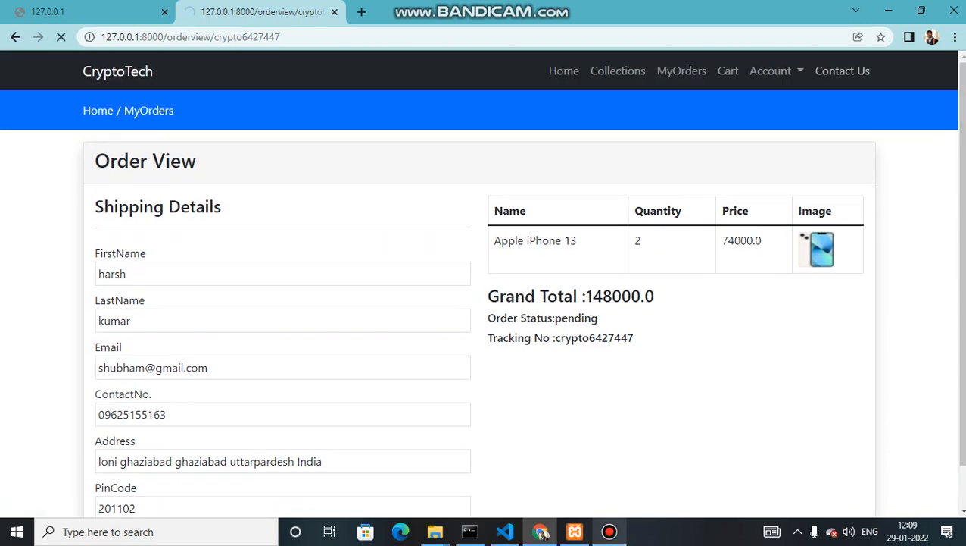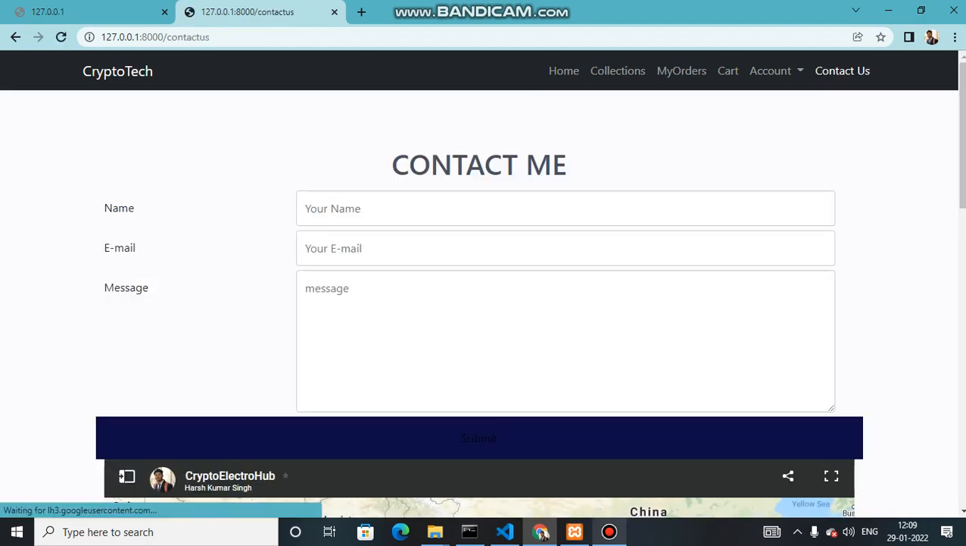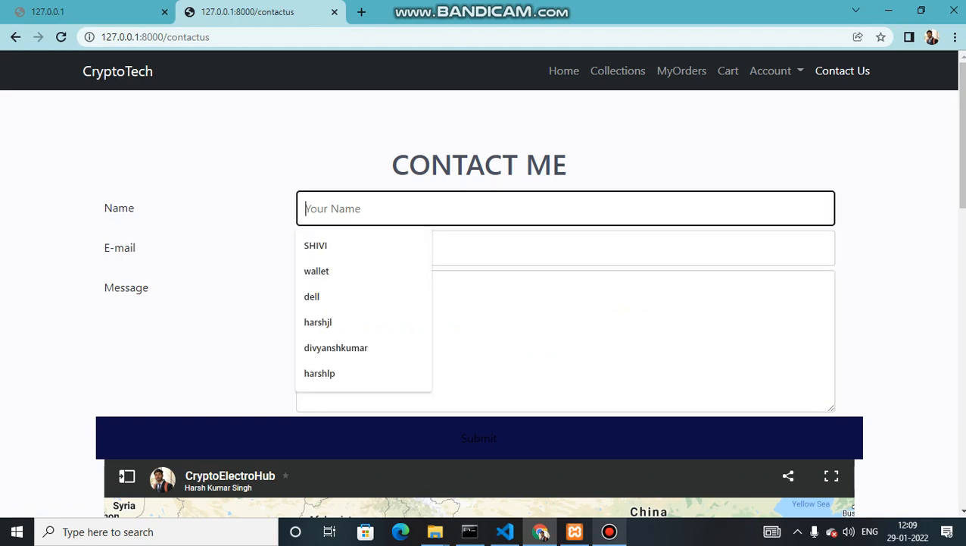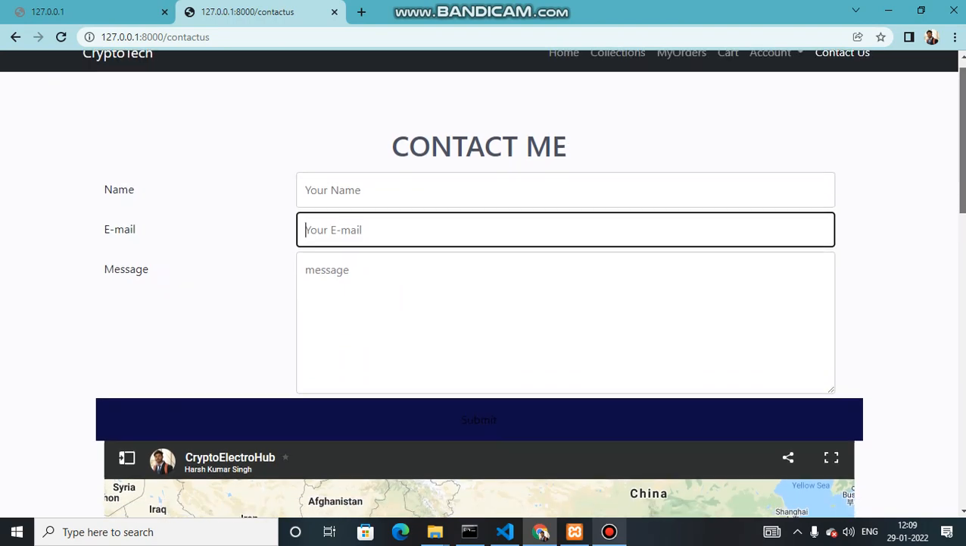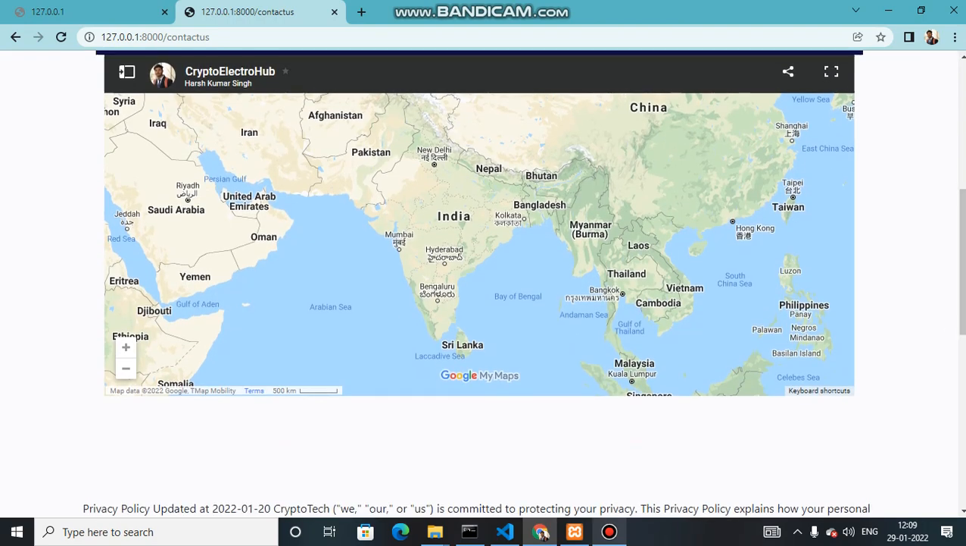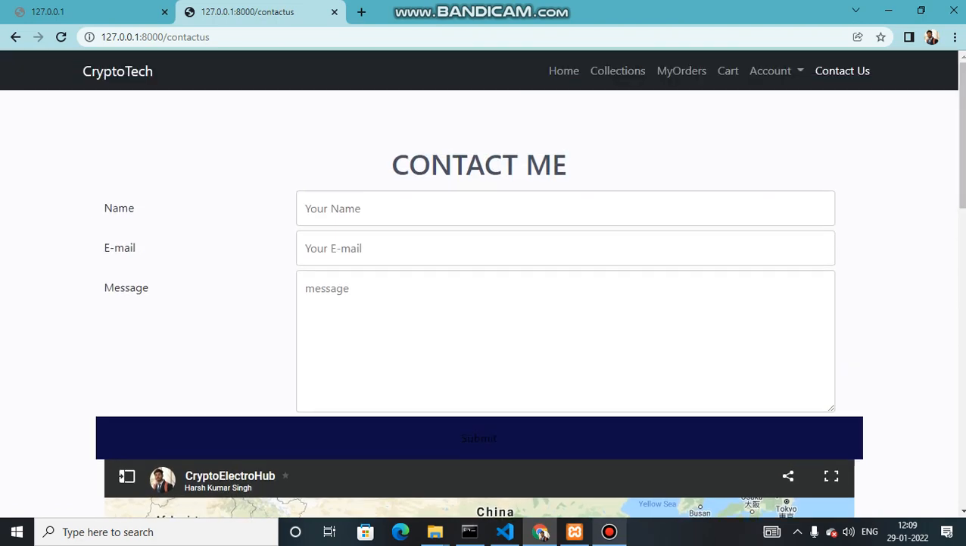In the contact us section we can see contact me, you can give us messages. We have a messages option, and name and email. You just have to give your name and email. You can give us your messages and feedback, and we have also added our map here to locate us easily.